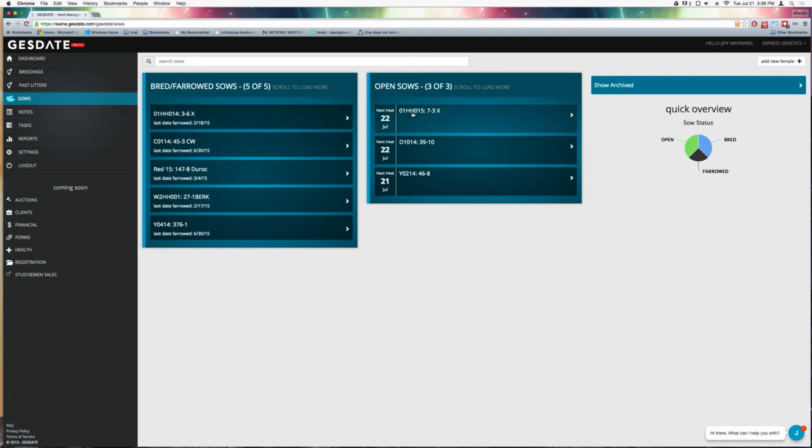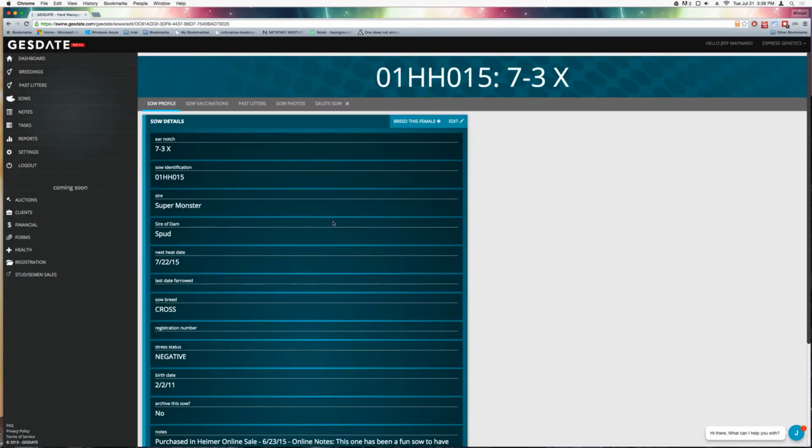So I'm going to go into the open sows here. And this sow is currently open. She's a 7-3. We put the X in there to denote that she's a crossbred. That's just for our farm. Let's say that was an internal thing that we did so we could denote between Durocs and crossbreds and Hamps and Yorks, etc.